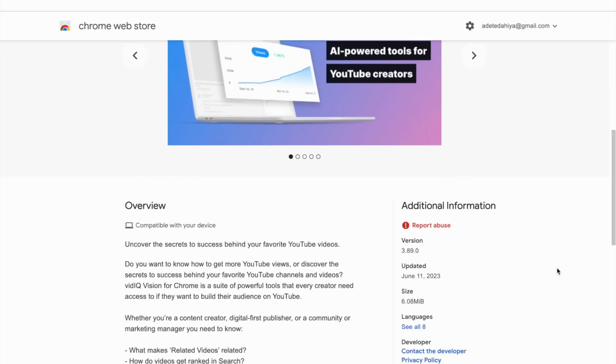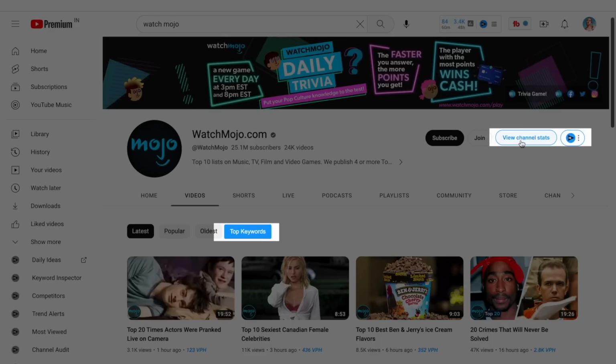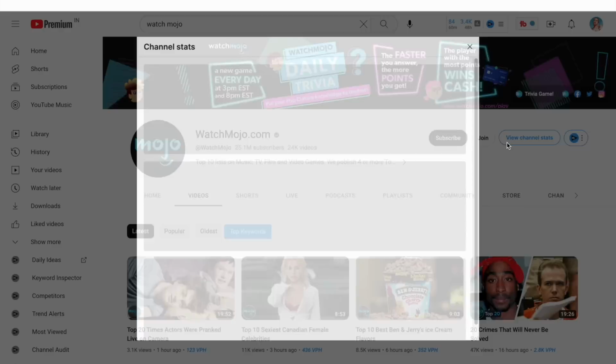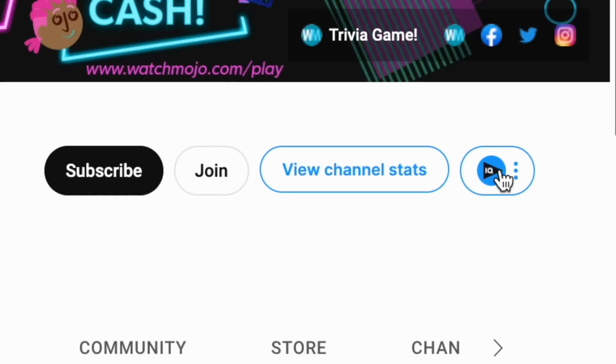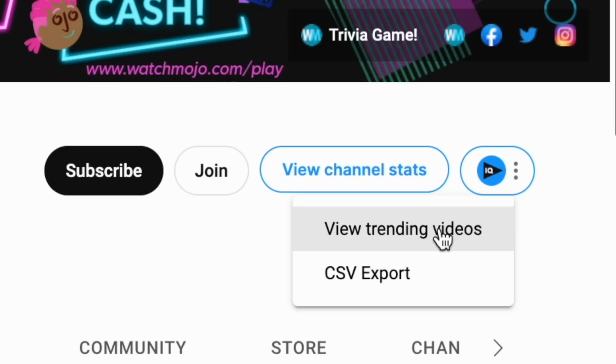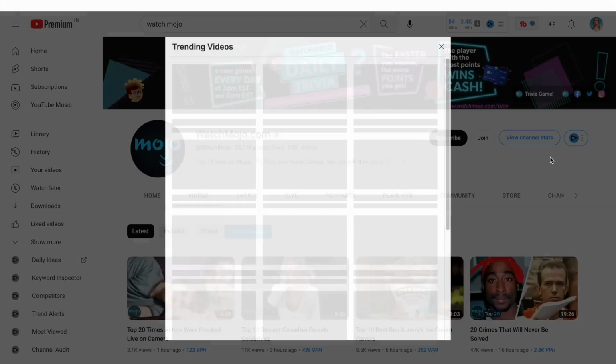After that, we'll go to a listicle channel, and here you can see additional icons that are marked in blue. These are all part of the vidIQ plugin and show you stats in real time on YouTube itself. So we want to go ahead and click on this option right here and choose the trending videos option. This will bring up all the videos that are currently trending on the channel.